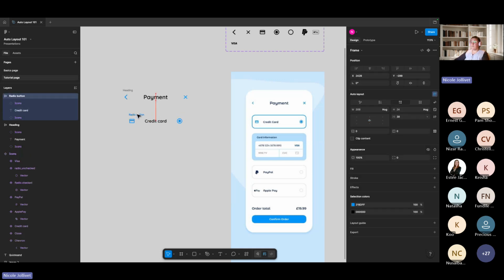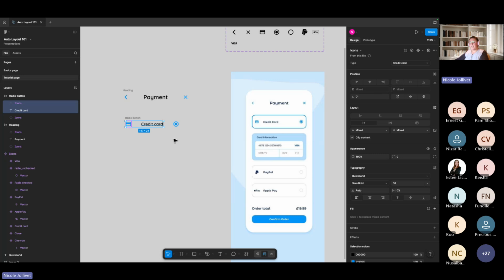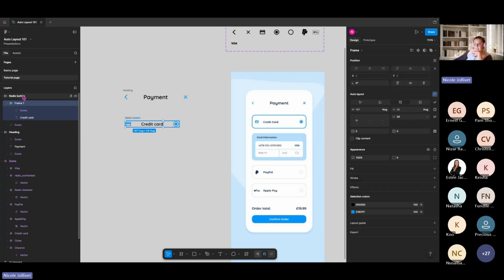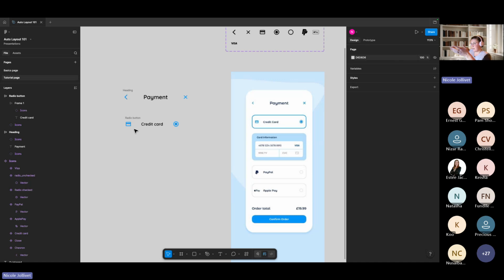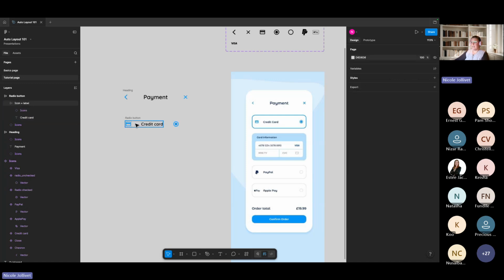So I'm going to go ahead and do that. We've got our radio button layout. I'm going to select credit card, hold Shift and grab the credit card icon. Those are the two that I want to create a layout for. I'm going to press Shift A. Now notice here in radio button, inside, we've got frame 1. This is where labeling comes in handy as well, because I can't see the words frame 1 here, and I can't tell at a glance that there's a layout. So that's really helpful. I'm going to go ahead and name it icon plus label. Cool, so that's that section.